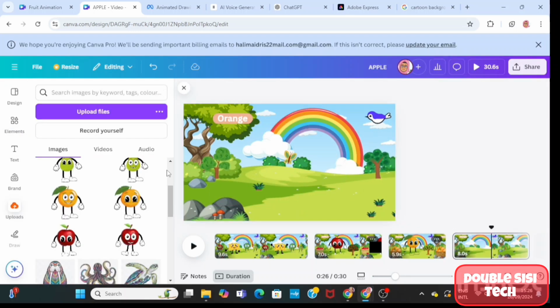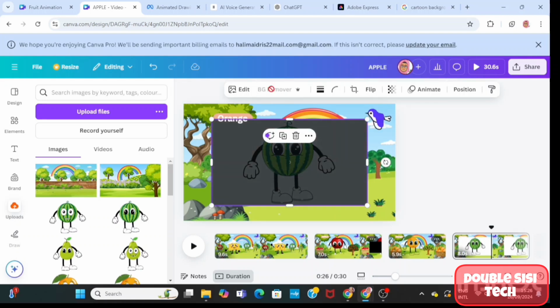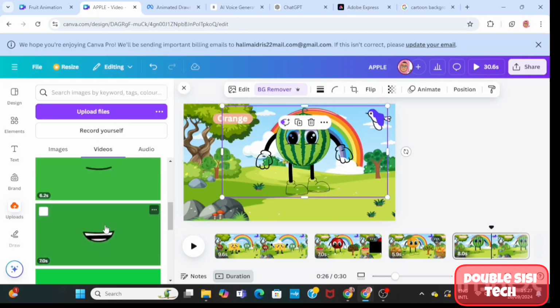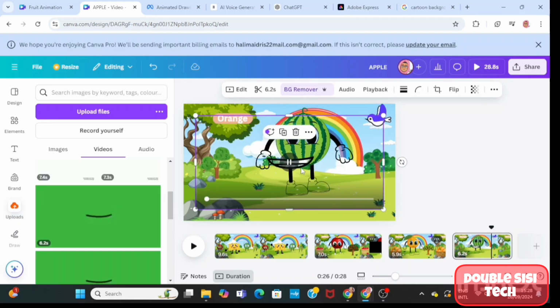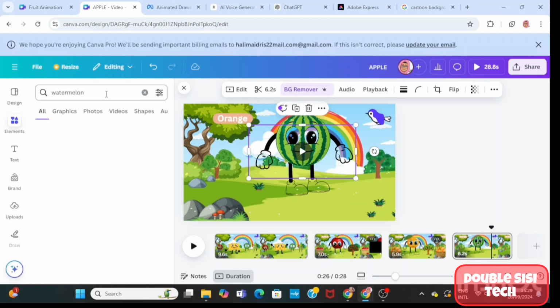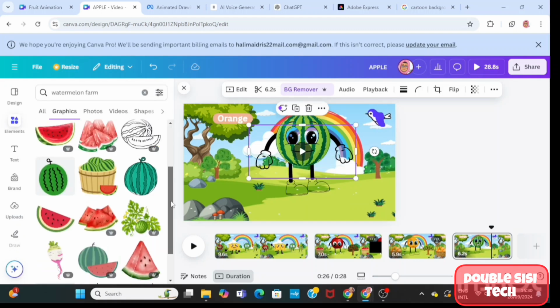Go back to upload and bring in watermelon. Remove the background for the watermelon. Go to the mouth for watermelon, remove the background, then fix it on your watermelon, and do not forget to group it together. So now next, go to elements and type in watermelon farm.